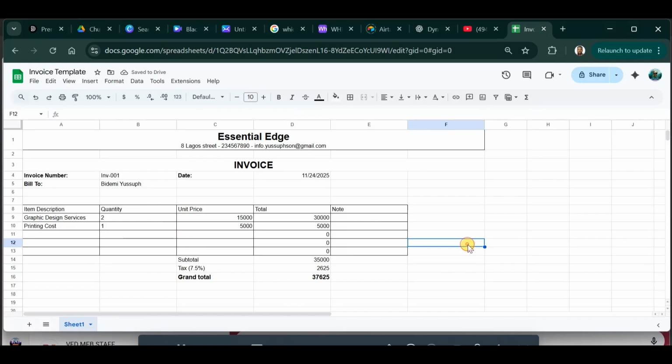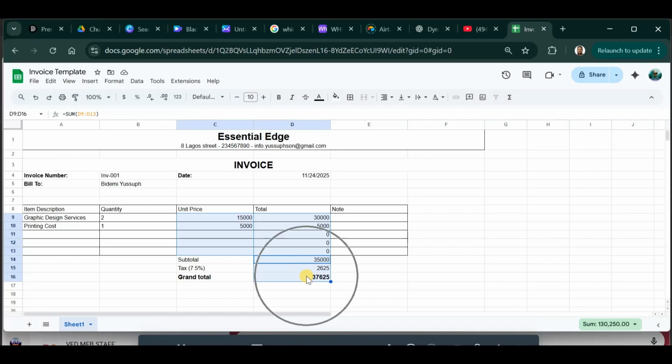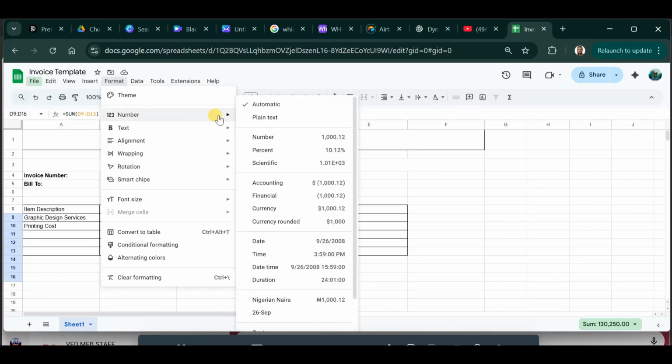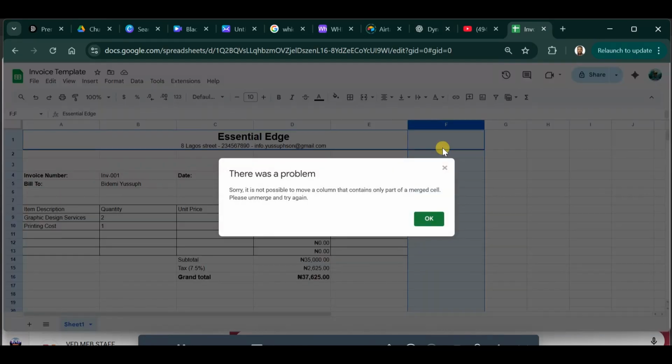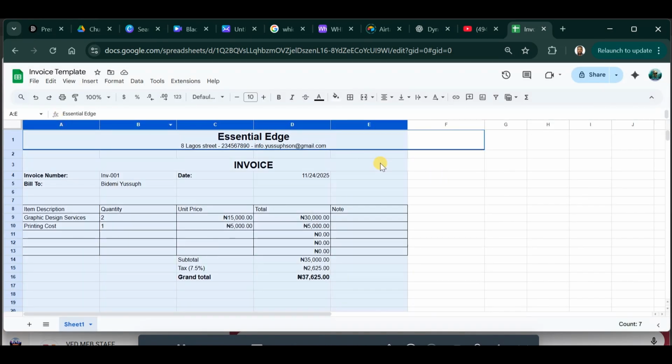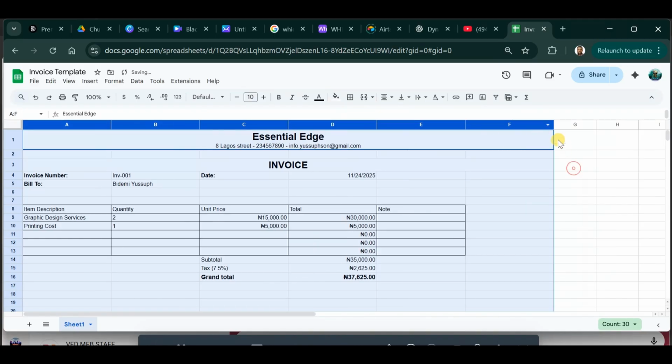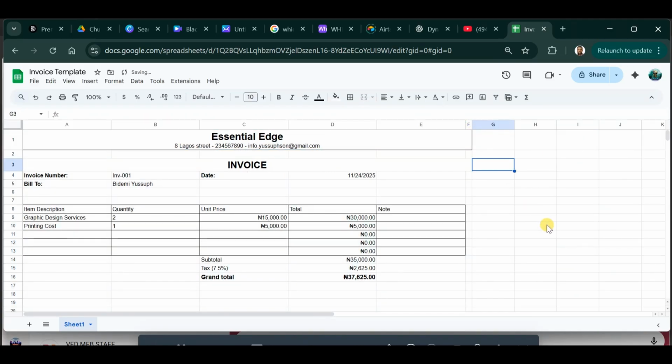Okay, so then I also want to format this price. This price cells, I want to format them with the currency sign. Okay, so they are formatted now. Then we can also work on the column width. Is it big enough or is it too small? Let's bring this close.